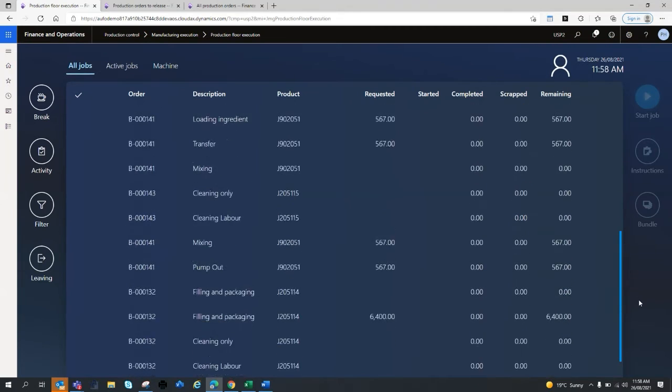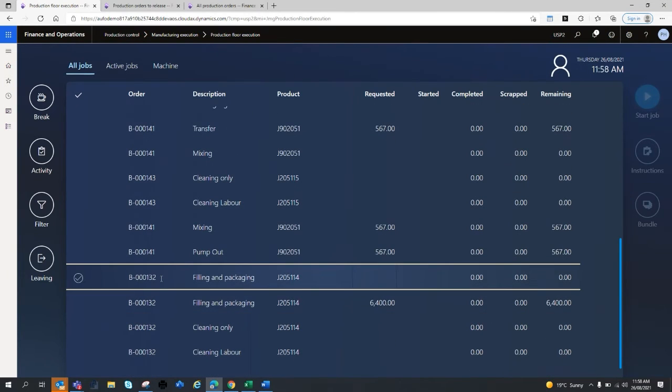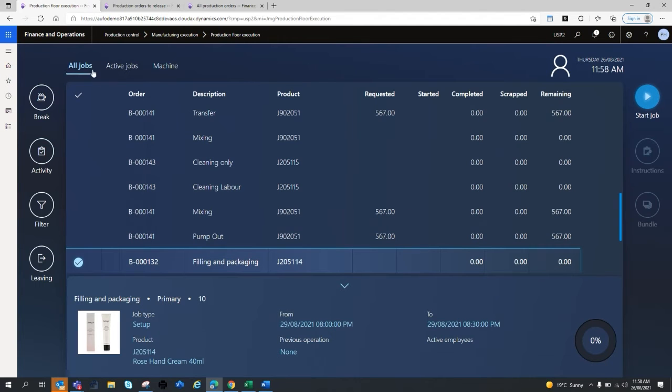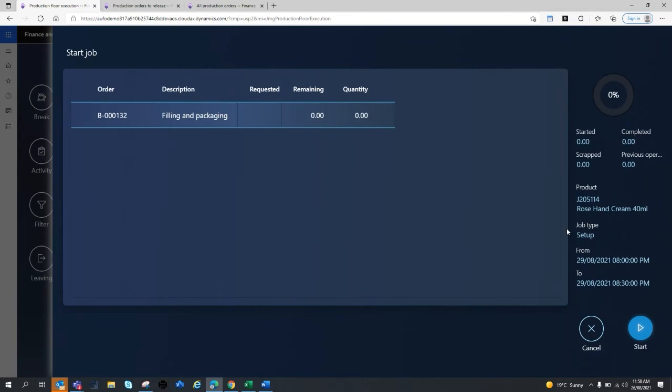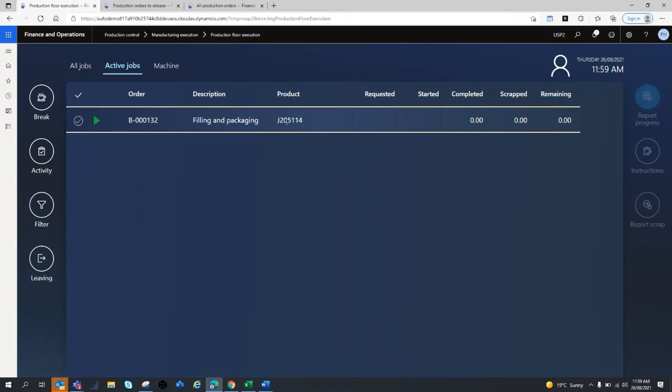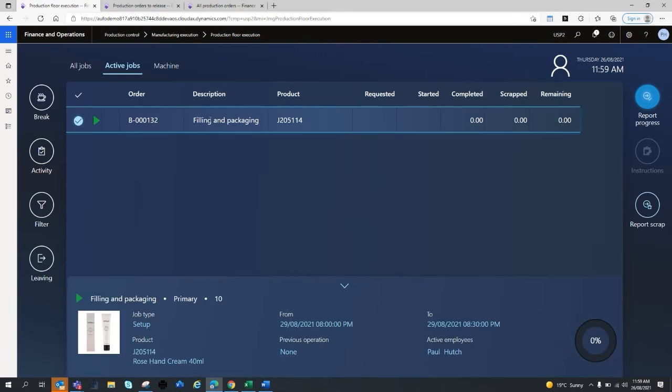Okay, so if I now go down to one of the fill and pack lines, let's choose this one here. Right, I can see the pictures down there, and what I'm going to do here is I want to start it. Okay, again, first part of the job is a setup. So we go into active jobs here. I can actually see that, yep, my filling and packing, and if I click onto the job here, I can see that it is a job type of setup.